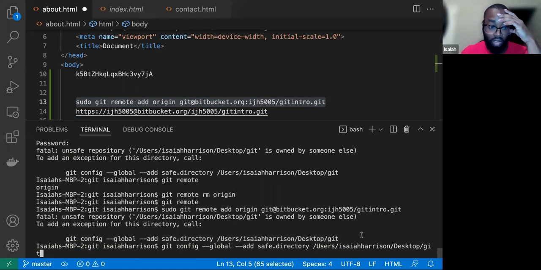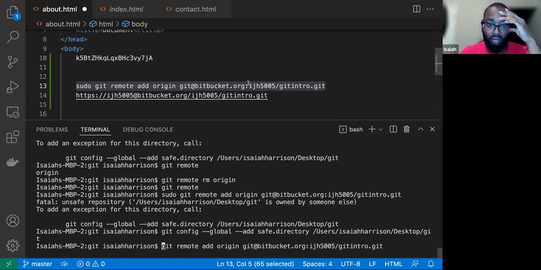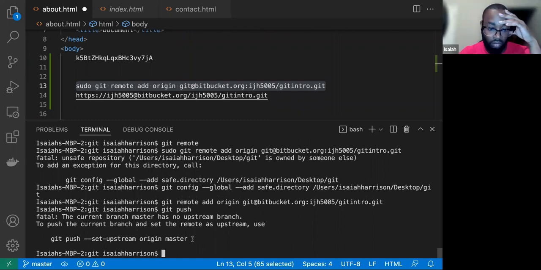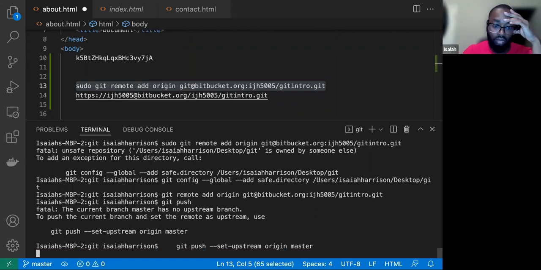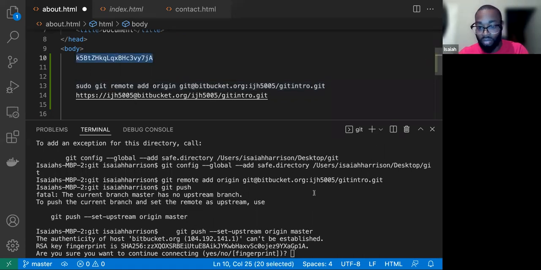Not even sure what this command does. I'm gonna just try it. Get rid of the sudo. And okay, I think. Yeah, all right, so that actually worked. I should have talked through what I just did.